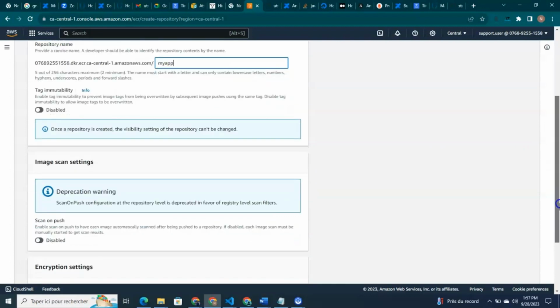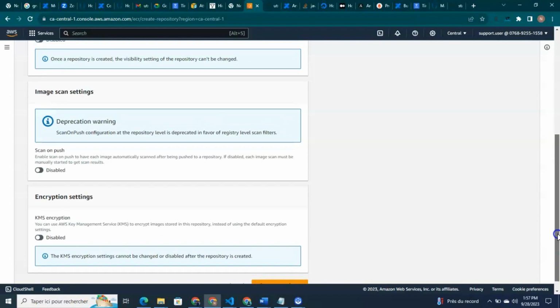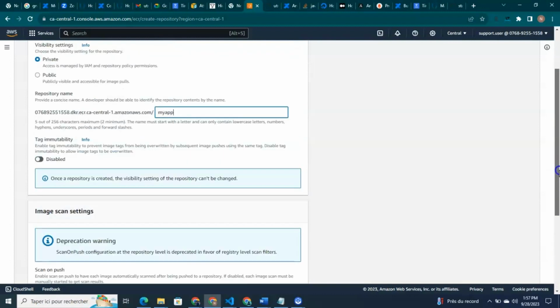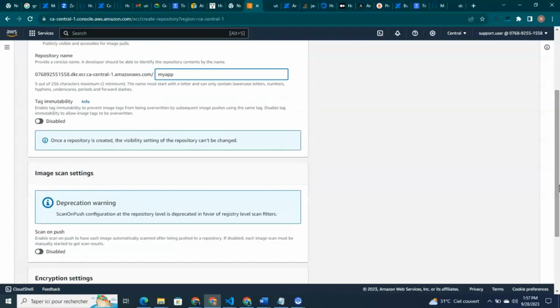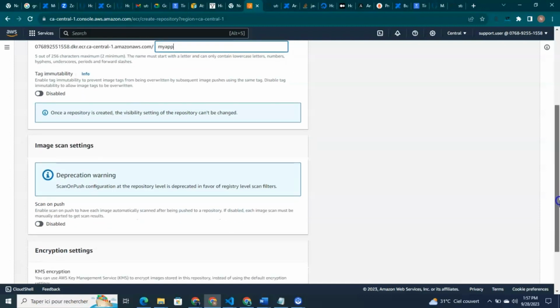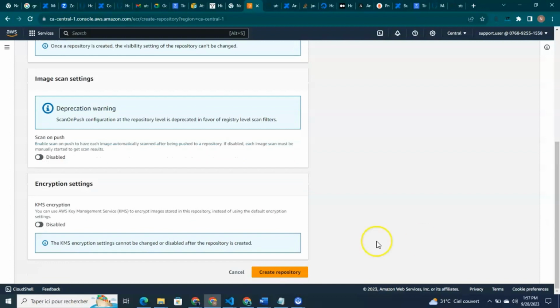And if you go down here, I think that's what you just need to add, the repository name. Not really a lot to change here, but there are other options that you can further go and change, like the tag immutability, the scan on push, and also the KMS encryption if you want the images to be encrypted. But let's go ahead and create the repository.